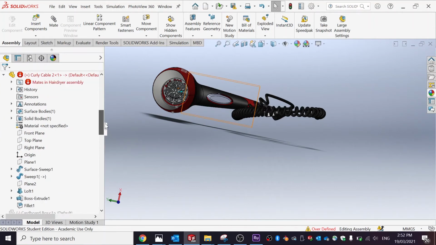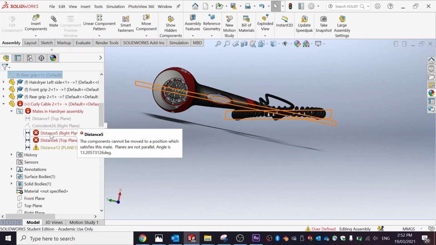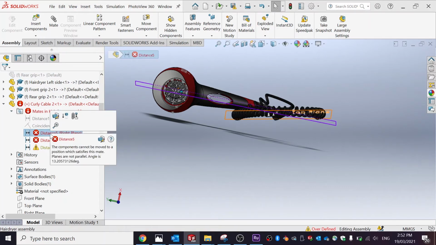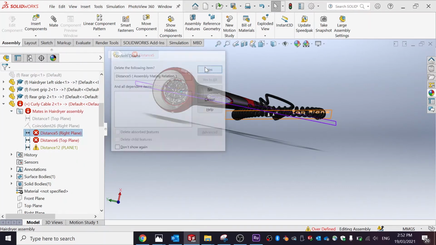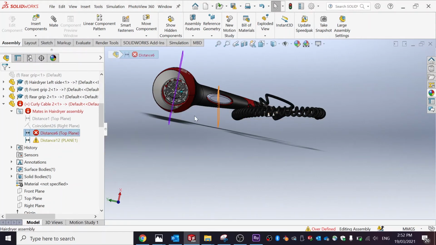And we can see now that we have, if we go to our mates in the hairdryer assembly, and under the curly cord, we see there's a distance between the right plane. We just want to delete that. And there's also a distance between those 2 mates. Of course, they're no longer parallel, so we can delete that as well.